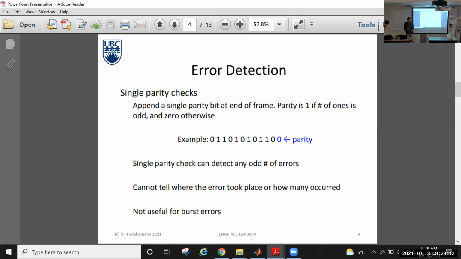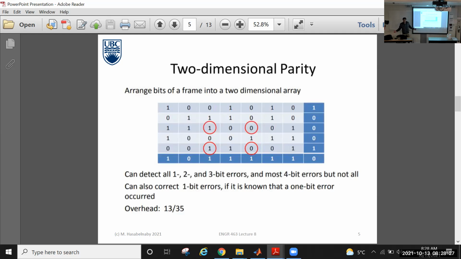But in terms of error detection, do you think that it is an efficient technique or not? No. No, not an efficient technique. So another modification over the single parity check is to use the 2-dimensional parity check.